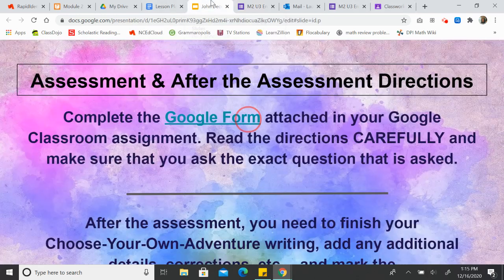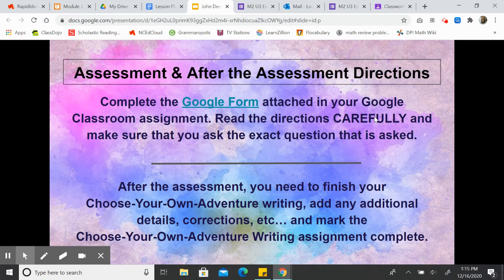Then come back to this document, and you're going to need to make sure you go in and finish your choose your own adventure writing, adding anything else that it needs, any final corrections. Give it one more read through. Do a really good job because this is a lot of grades on your report card, friends. Do your absolute best and mark that complete. Then, friends, you are good to go.